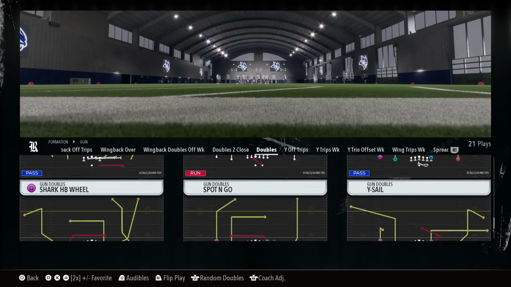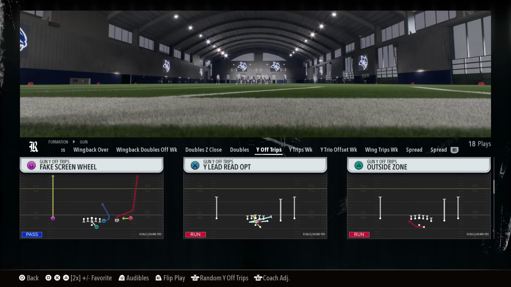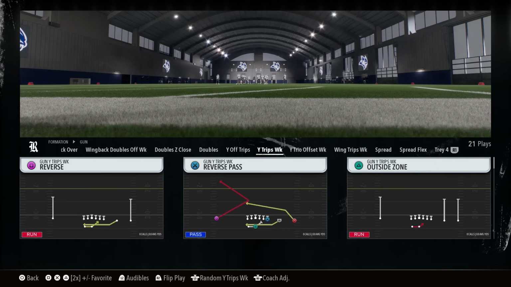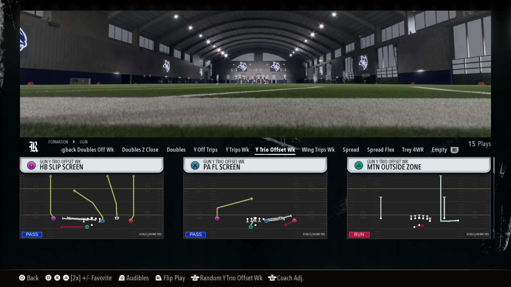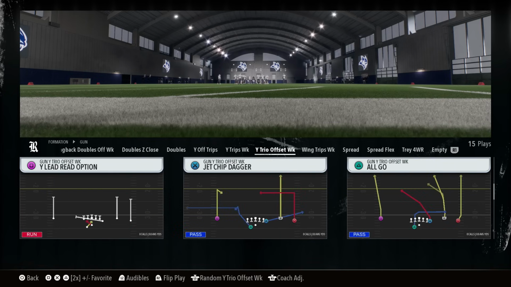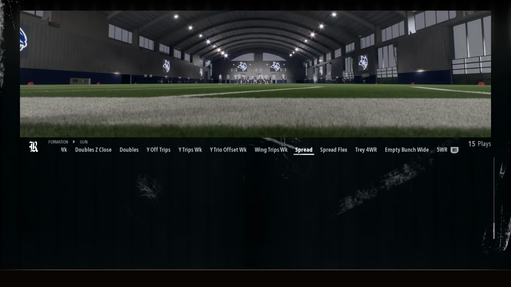We've got any other pre-snap motion here? Nope. What about Y-off trips? We got some swing motion in there, more swing. Just notice a lot of these formations have so much motion, but not every one of them. You got a Z motion right there. Again, I love mesh. Wide trio offset weak. We got more Z motion there. What about wing trips weak? Do we got any in here?